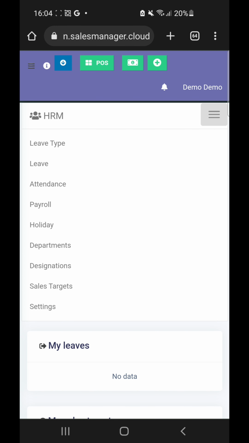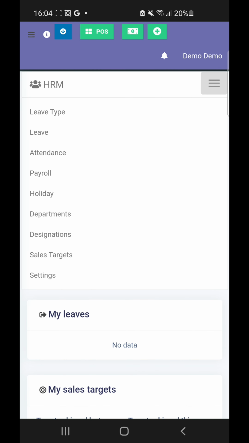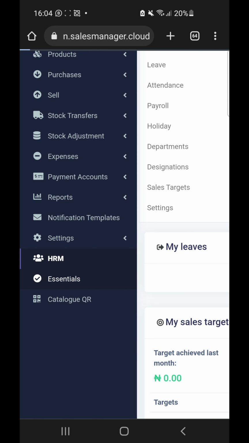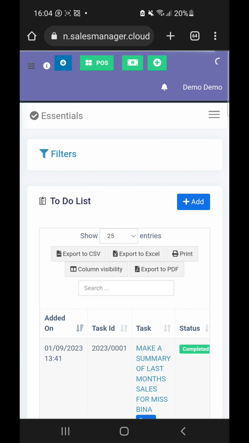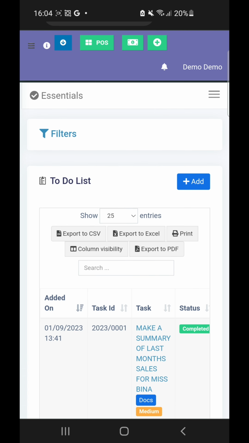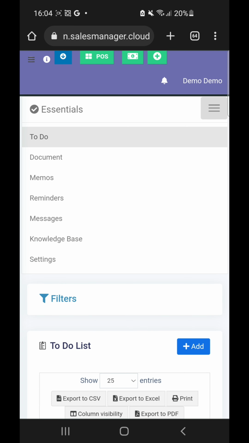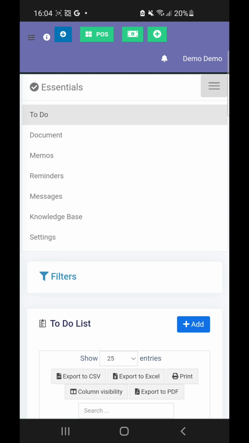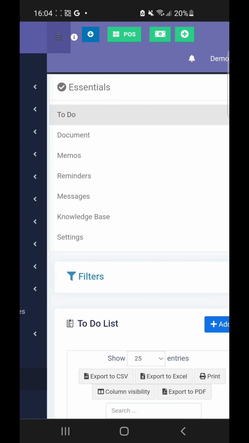Then we have the HRM, human resource management. This is where you manage your employees, leave, payroll, holiday, sales targets, and everything. Then we have the essentials. The essentials is like a CRM where you can create memos, reminders, to-do lists. You can assign tasks to your staff and they will write a report on it.